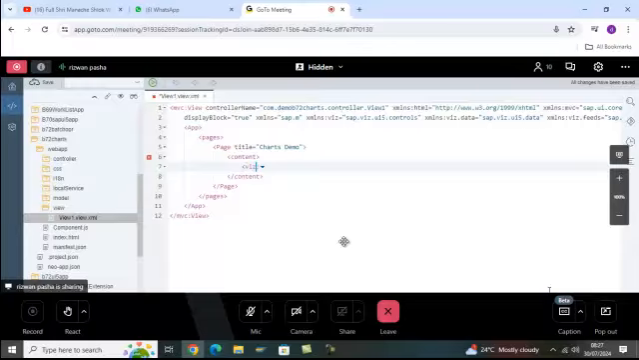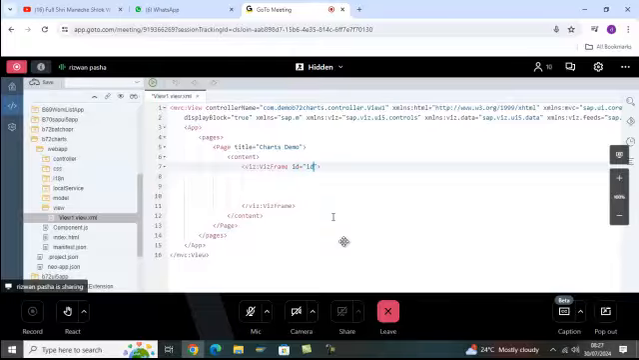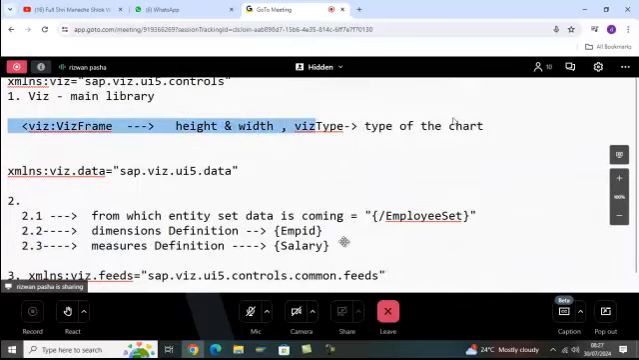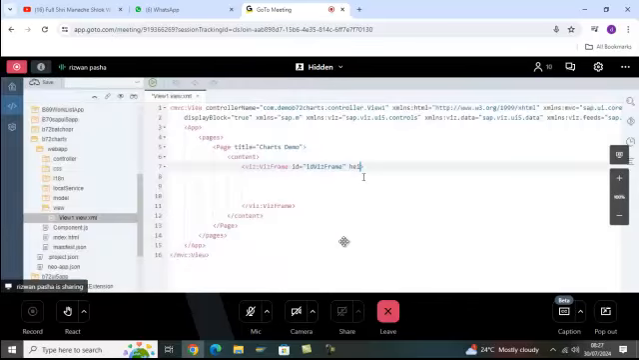So first, the shortcut name of the library, Viz: VizFrame. Okay, right. So you can give some ID for this. So I'm giving this the ID VizFrame. And what are the properties? It has a height and width property and a Viz type property. So let's give the height. As of now I'm giving 100%, and width also I'm giving 100%.